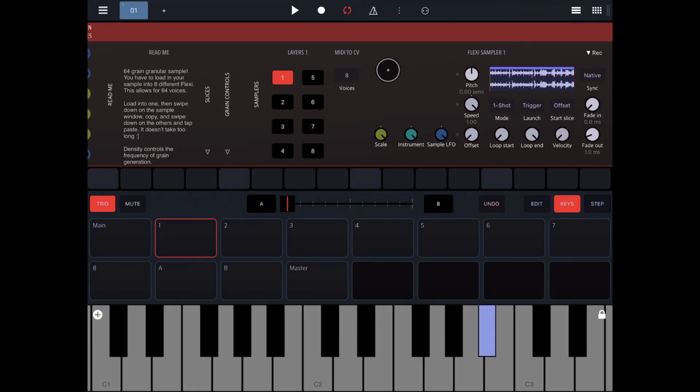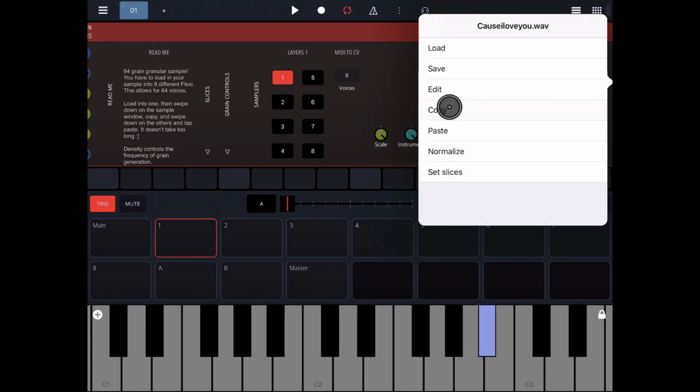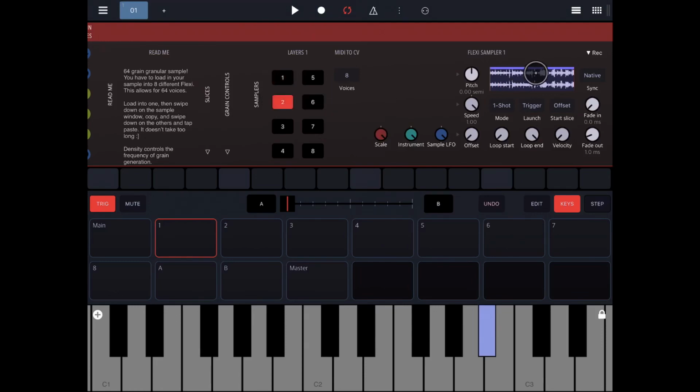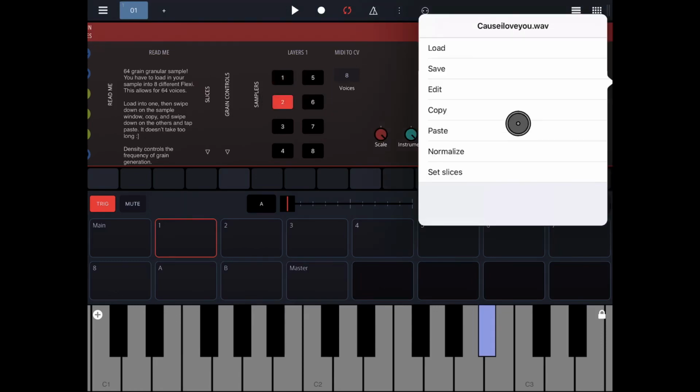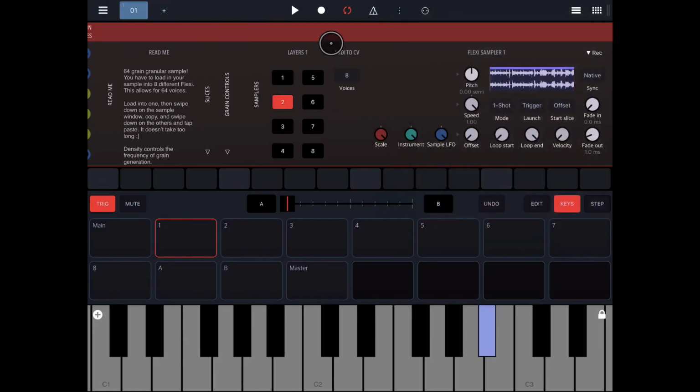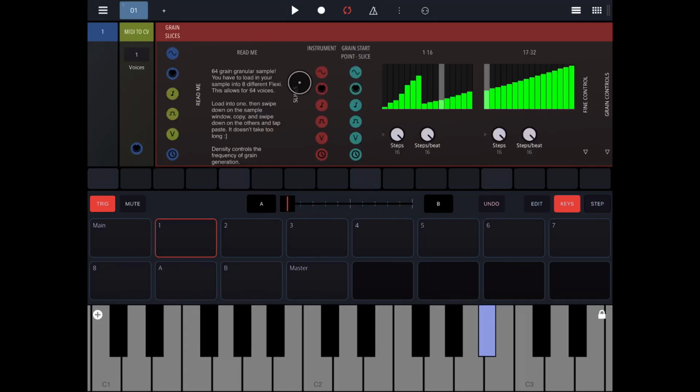That's not that bad. You can load a sample into one and then swipe down and copy. And then you can swipe down on other flexis and paste. So it really doesn't take that long. So you have your regular flexi controls, which I don't really touch. And we can just hide that.